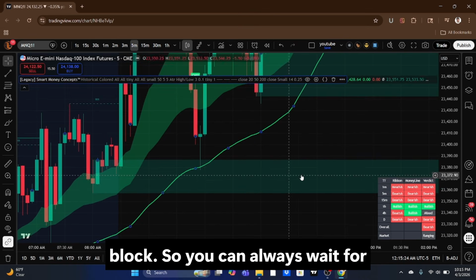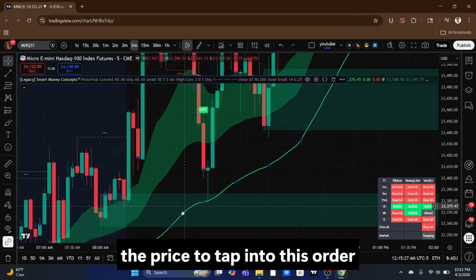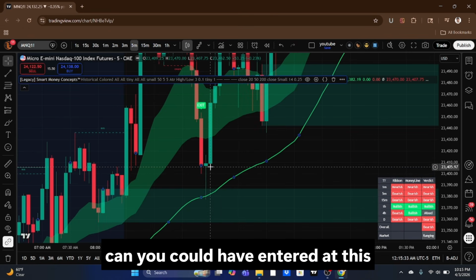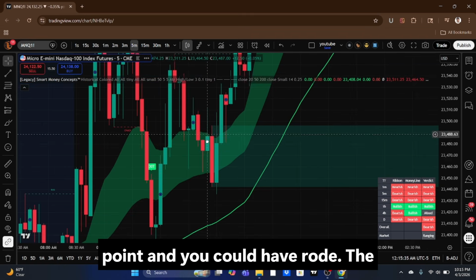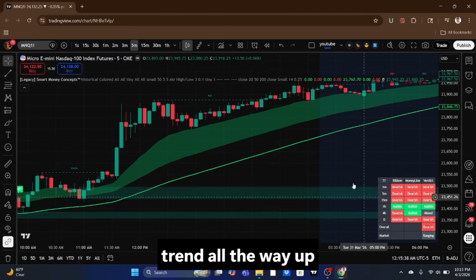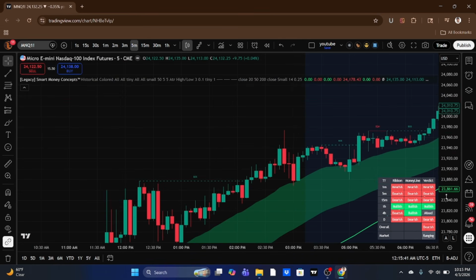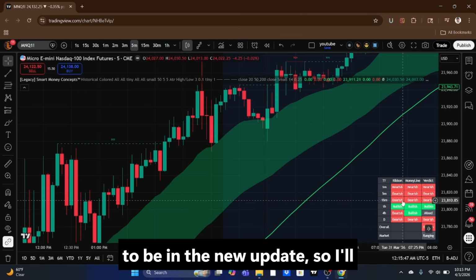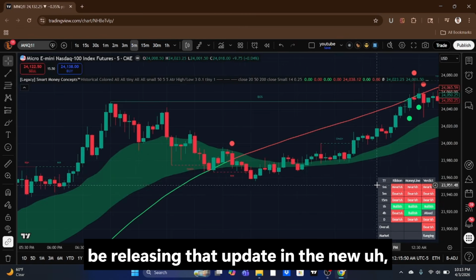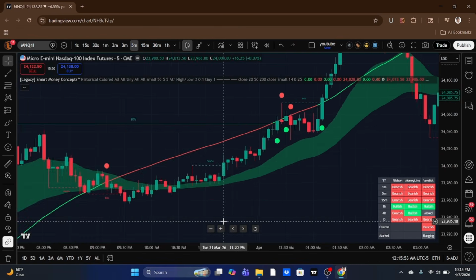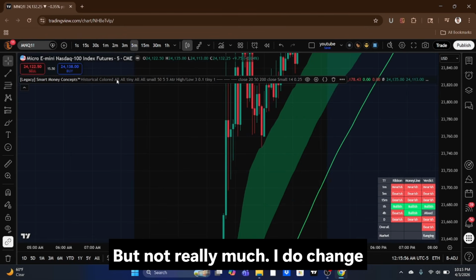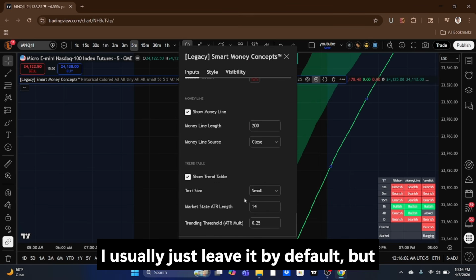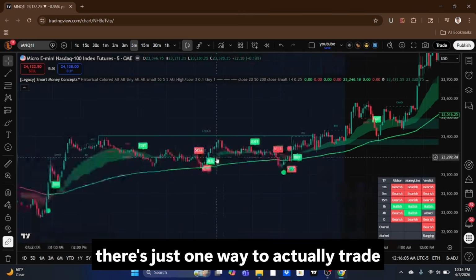And we also have a bullish order block. So you can always wait for the price to tap into this order block, which it did. And then you could have entered at this point, and you could have ridden the trend all the way up to this point. This trend dashboard is actually going to be in the new update. I'll be releasing that update probably either tonight or this weekend. But I don't really change much with these smart money concepts. I usually just leave it by default, but that's just one way to trade it.